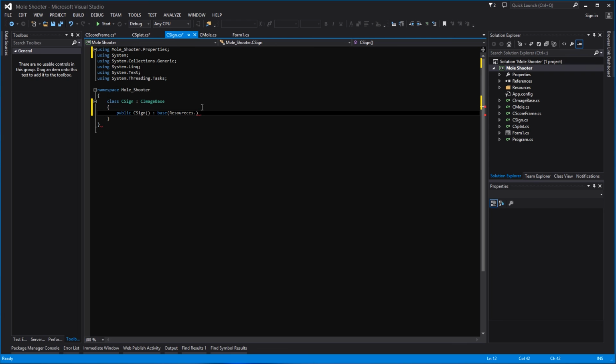Period. Why can't we see anything? Right, what have we done here? Oh, there we go. That's better. Okay. Dot. And then you can see, obviously, in here we have all our images, a multitude of images this time. Now, clearly, we just want the sign. So we'll tab that, and there we go.